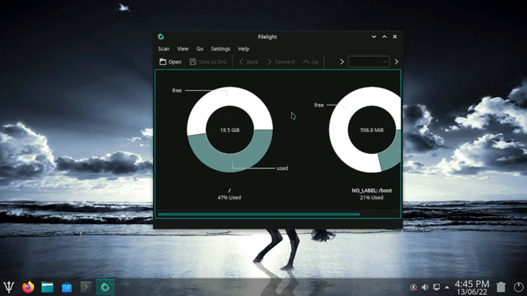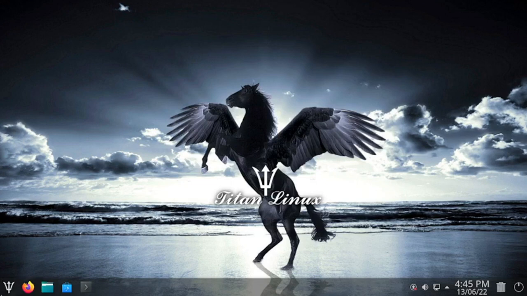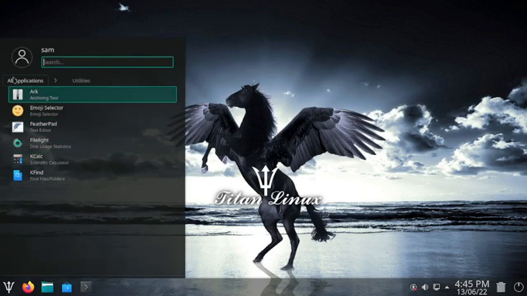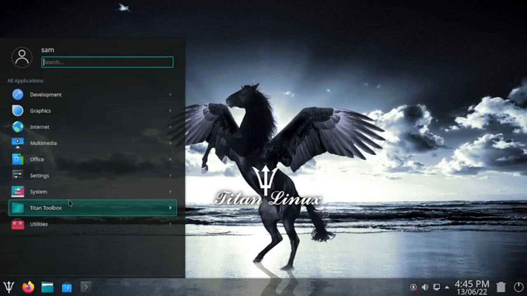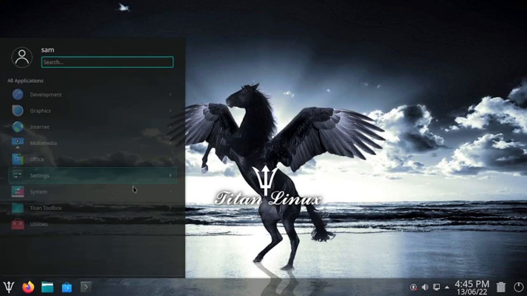53% of the root partition is free, and in boot 21% is used. The rest of the boot is available out of the 600 MB of boot partition. So that is good. System is healthy. So now friends, we will check out the system once. Yes, I think we have checked out the system already. So we go back. Now let us check out the Titan toolbox one by one.